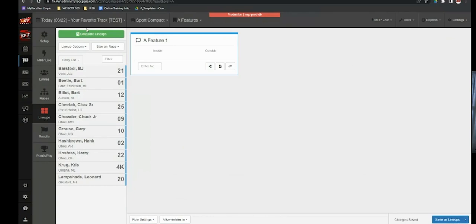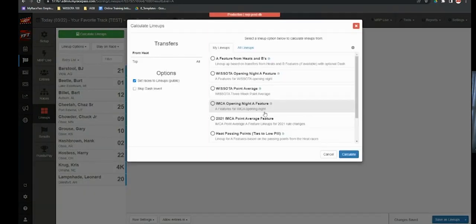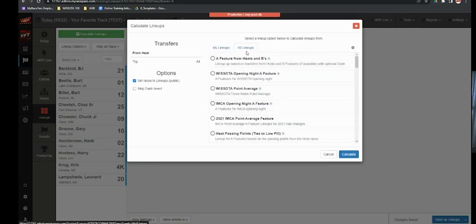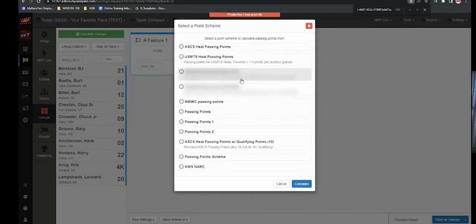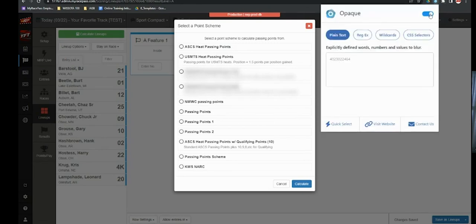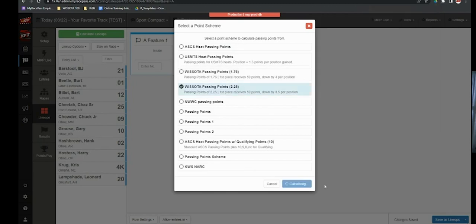And that kind of handles that. So I'll calculate my lineups here for the 8 feature. I think I was doing it based off passing points. So there's options here for straight up, WISSOTA opening night feature options, the point average option for WISSOTA. But I was going to do it based off of passing points. So I got to go find that one. Heat passing points ties to low pill and calculate. I will turn on the WISSOTA passing points option. Let me change something on my screen quickly so I can see it. There we go. WISSOTA passing points, 2 1/4, calculate, boom.